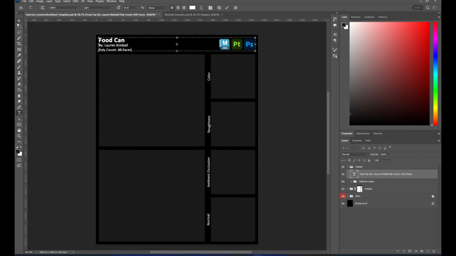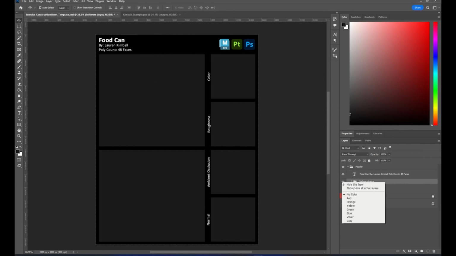That's it. Now over here we've got the software logos, and you can choose to have them on or off, or if you, for instance, didn't use Photoshop, maybe you only used Maya and Substance Painter, you can turn off the software that you didn't use, realign them if you need to, whatever. It's just an optional thing that adds a little extra element to your document.